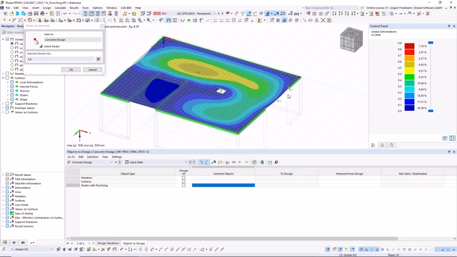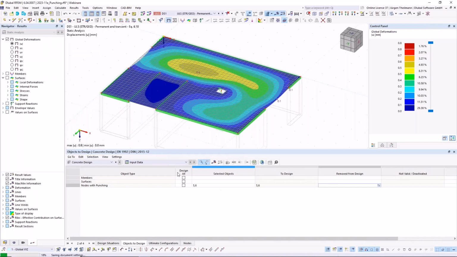So I now select these two where I think something's wrong. And now I just want to design these two nodes. So I also get no message for removed or not valid. So these nodes should be valid for my punching design.